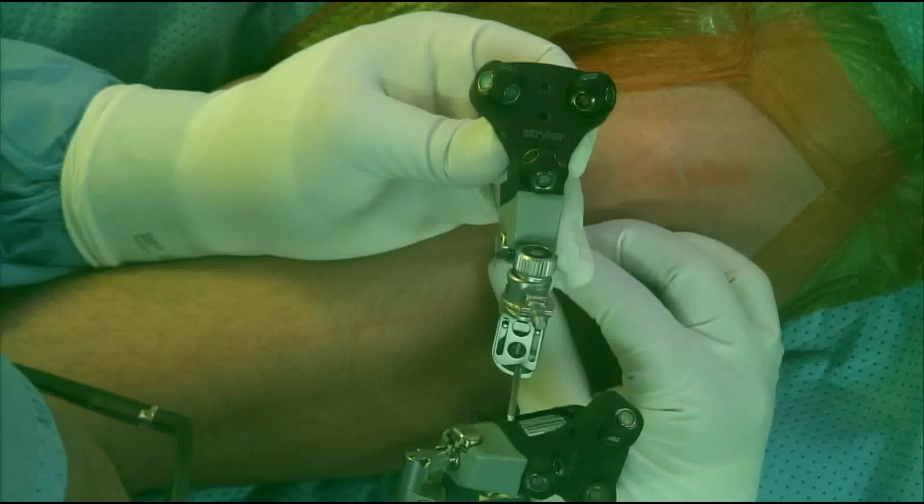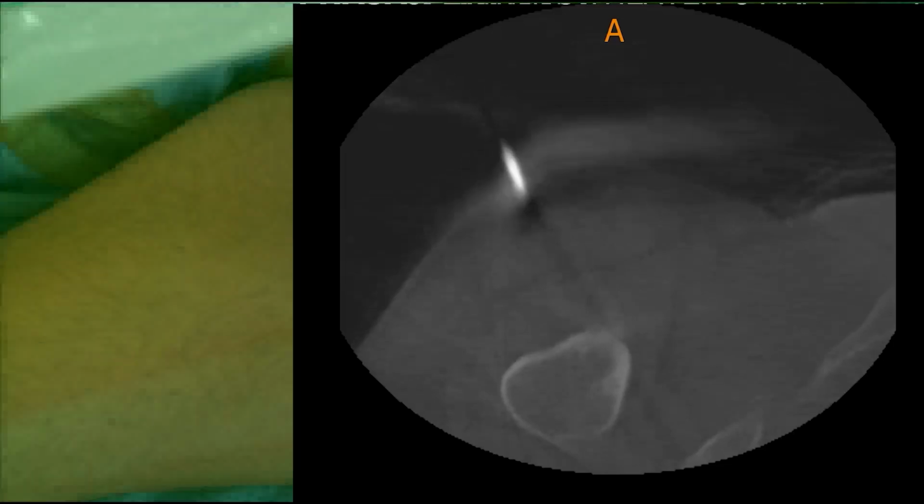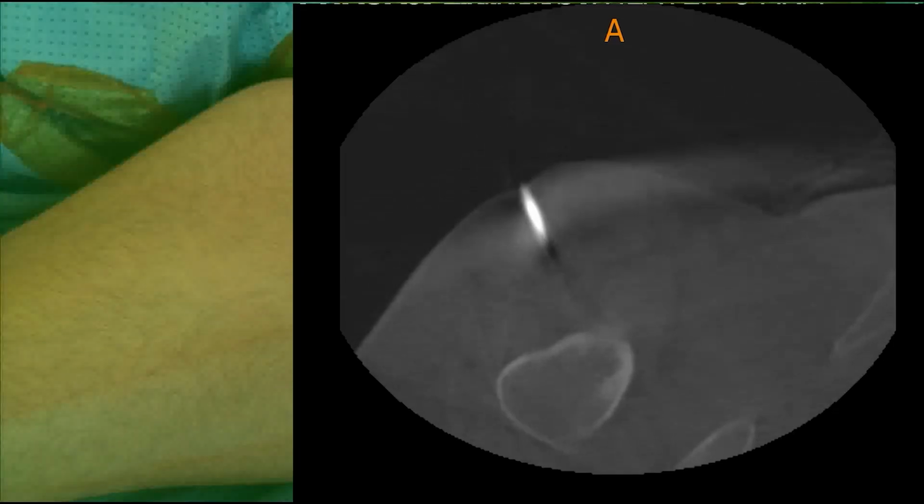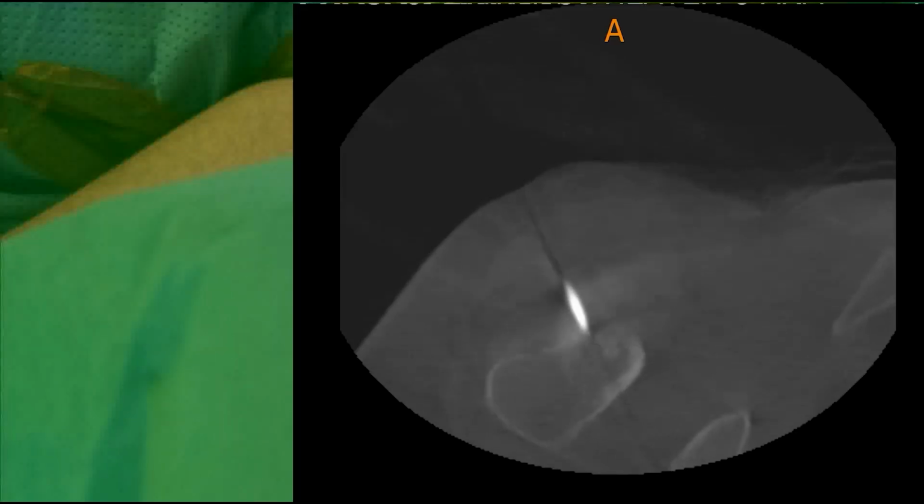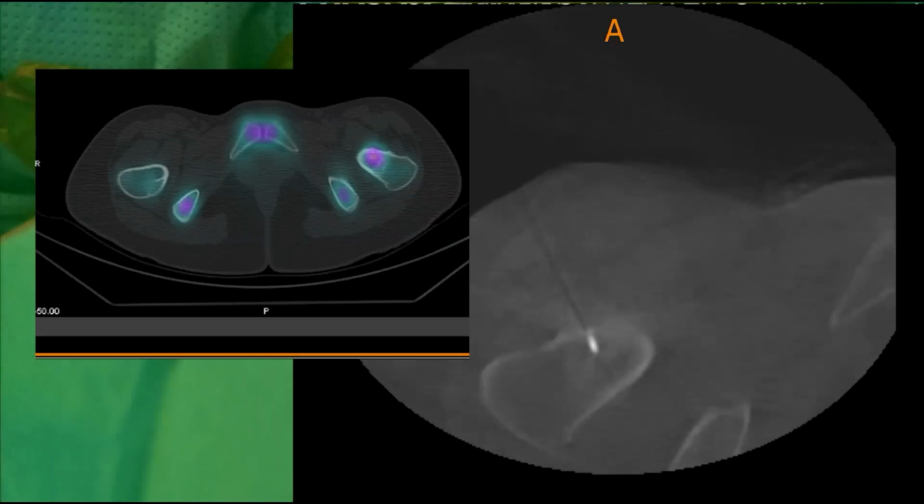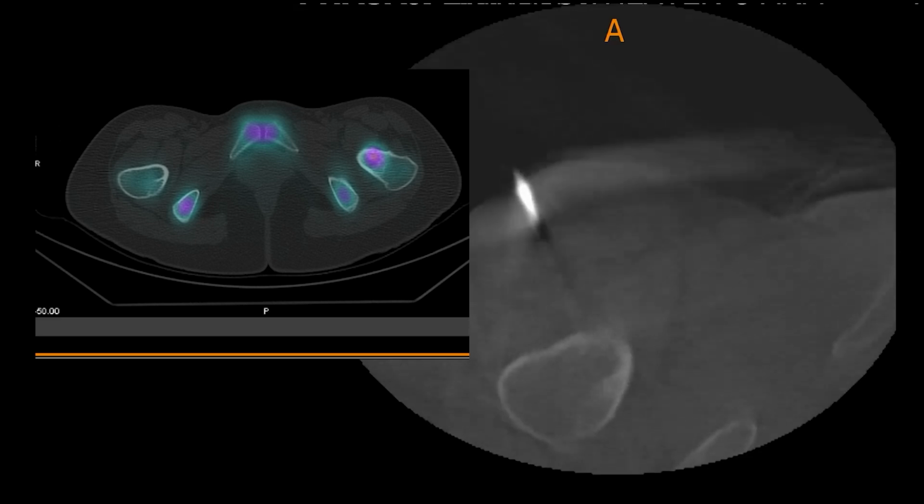Once we think that we reach the area of the osteoid osteoma and the tip of our guide wire is exactly in the center of the osteoid osteoma, we repeat the CT scan to ensure that we are in the right place. And here is our CT scan showing that the tip is exactly where we want it to be. We can even correlate this with our scanogram from preoperatively. And we are happy with this position. Then we move to the next stage where we need to drill the bone to that area.